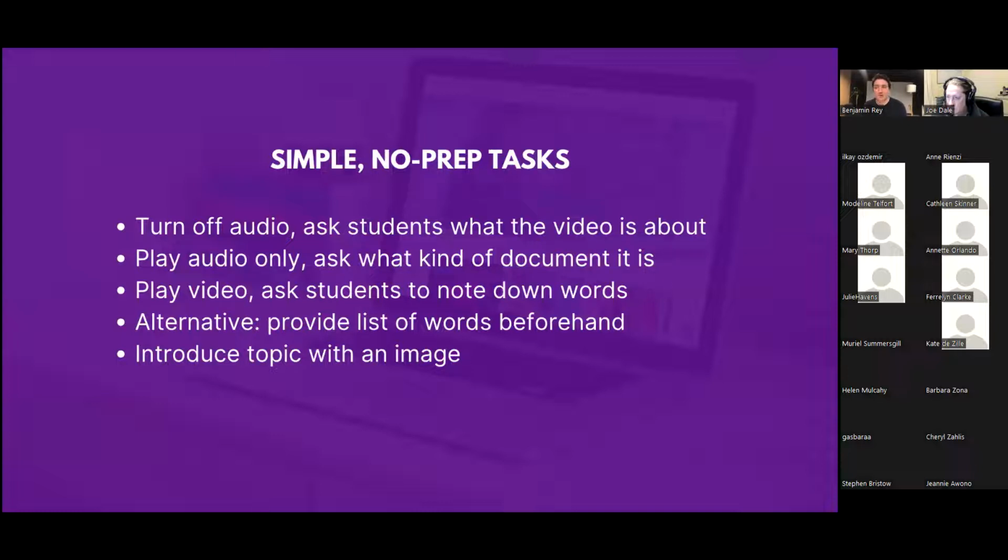Another thing you can do is play the audio only and ask them what kind of document this is. Is it a news report? Is it a documentary? Is it an interview? So you can have simple listening activities with difficult videos.